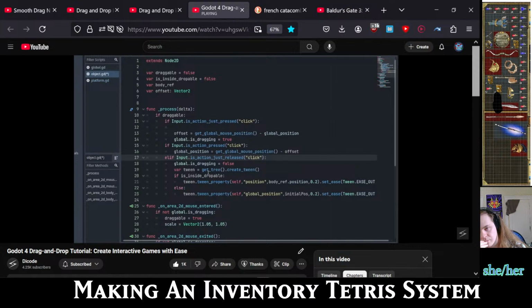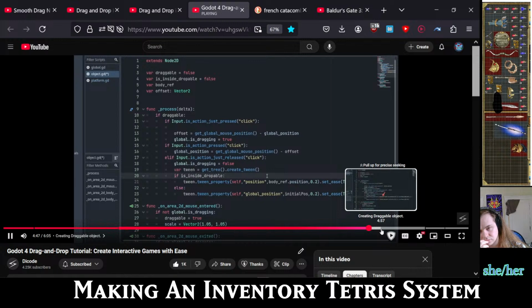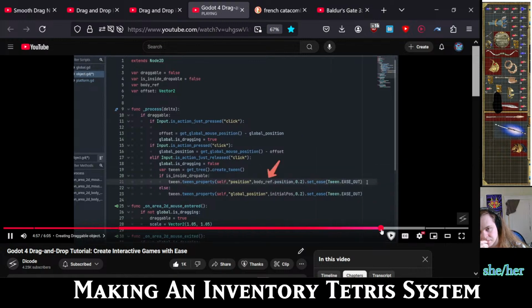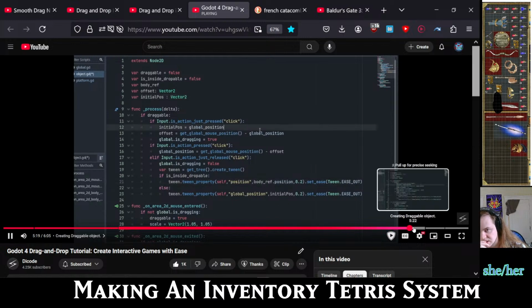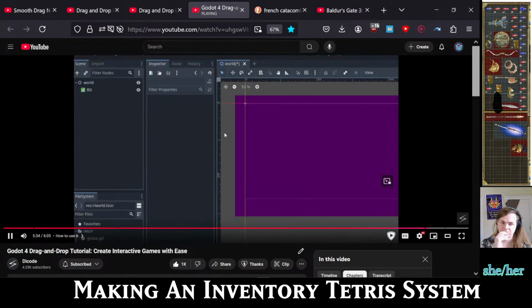So in the is action just released, we first set the is dragging to false. Then for moving the object, I will create a tween. And then if we are inside the droppable area, I want to set the object's position to be the position of the droppable in 2 seconds. The droppable area has an initial position variable, and when we are pressing the mouse button, we will store that. Okay, so we've already done our version of all this stuff. Create an empty scene, add draggable object and droppable area.